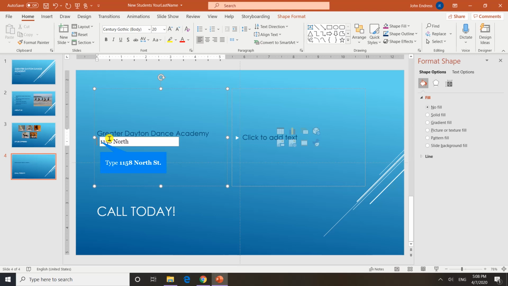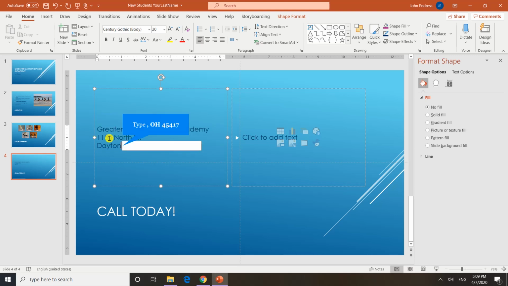1158 North Street, and then add the period. Shift key held down, press enter, and use Dayton, Ohio, OH 45417. Now, just to be fair to the author, there's a second way that this can be done. And so I'm going to demonstrate that one also, just in case it comes up later.